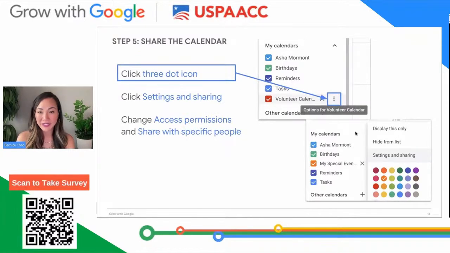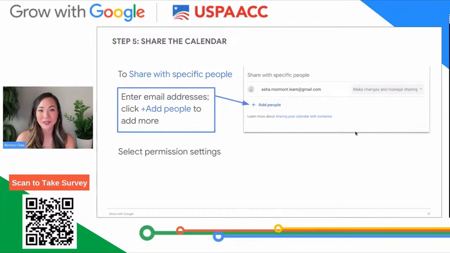Once you've completed the calendar details, share it with your team. Select the Options button on your group calendar, which appears as 3 dots at the end of the name. Select Settings and Sharing on the menu. Enter an email for each person you want to share the calendar with.